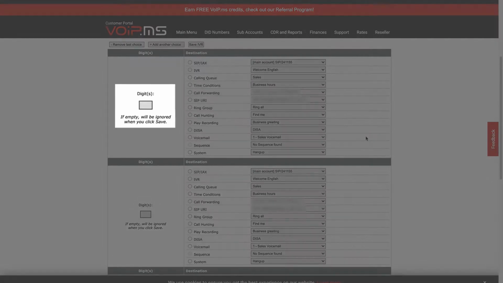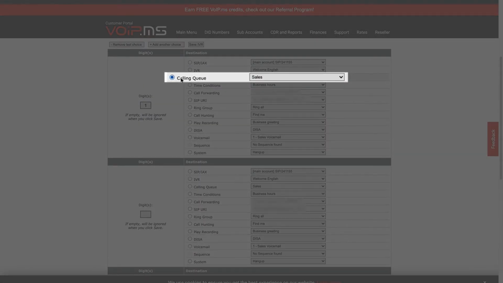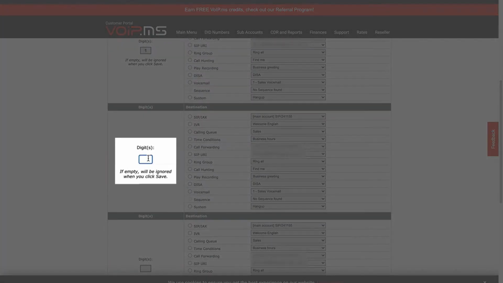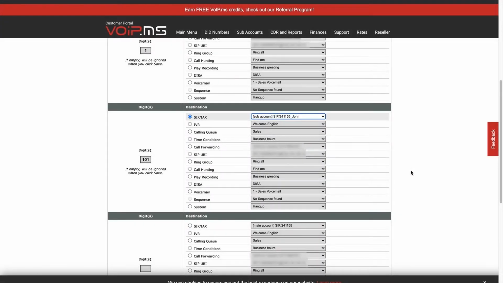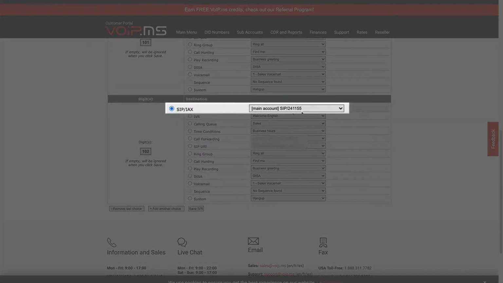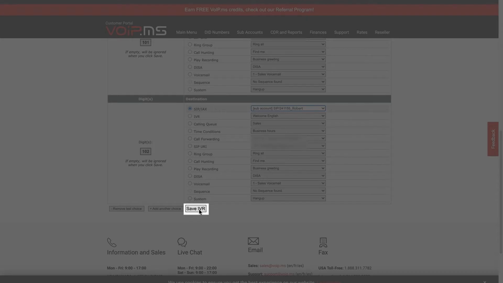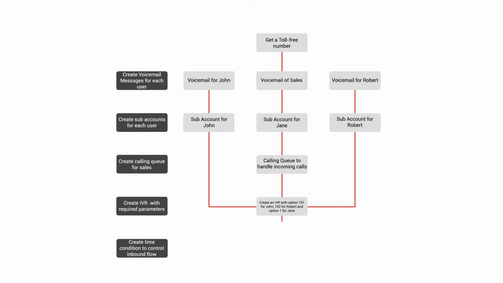For the purpose of the video and to follow the chart, I will set the first option to 1, which will head to the sales calling queue. 101, which will go directly to John, and finally 102, which will head toward Robert. Proceed on saving your IVR. There is also a video with more details on creating an IVR here if you wish to go deeper with this feature in the description box below.